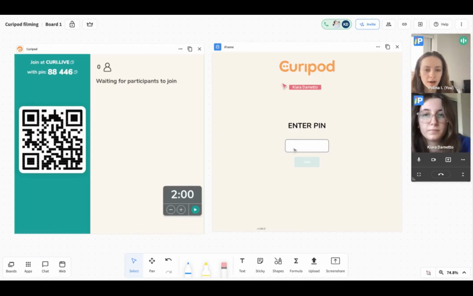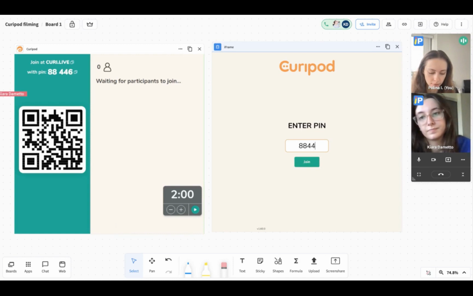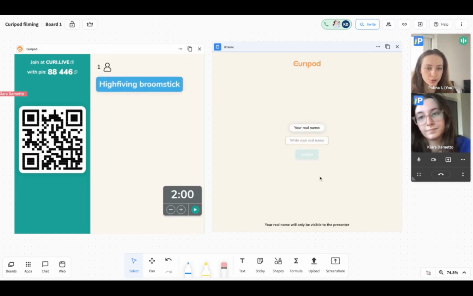So now that Kiara, my teacher, has created the iframe for me, I could go in as a student and enter the pin. So in this case, I'll type in 88446 and click join. If you are in a class with multiple students, like a group class, you could have multiple students working on the exact same iframe, and we won't see what each of us is doing. But as you can see on the left-hand side, you'll notice that I have joined the session and I can enter my name.